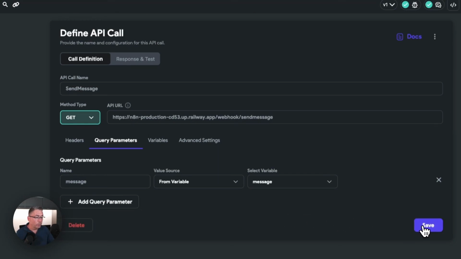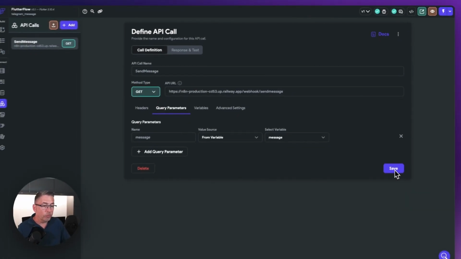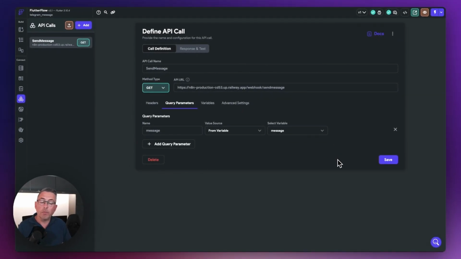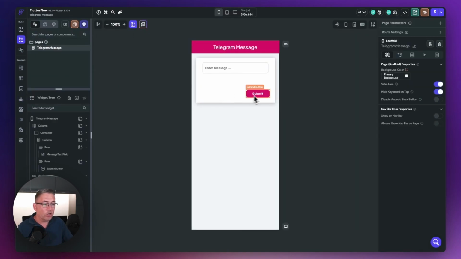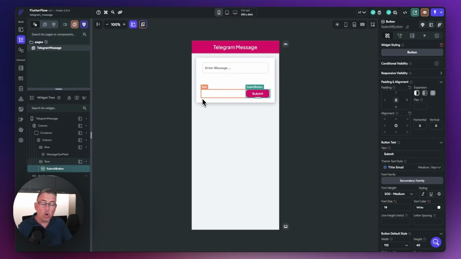We can add the call, and then hit save, and we should be all ready to go now within FlutterFlow. So let's move over to FlutterFlow itself. Let's click on the submit button. Like I said, I've got no other logic here or anything like that. It's a really, really straightforward, simple page. It really just has a couple of widgets on for styling.